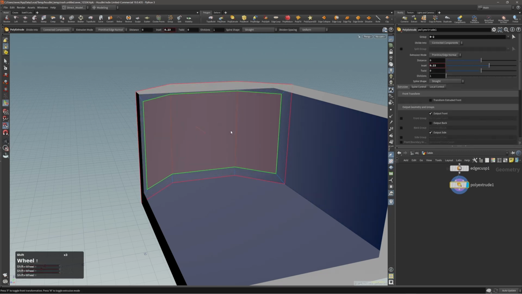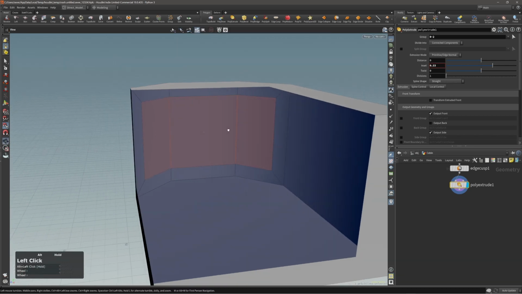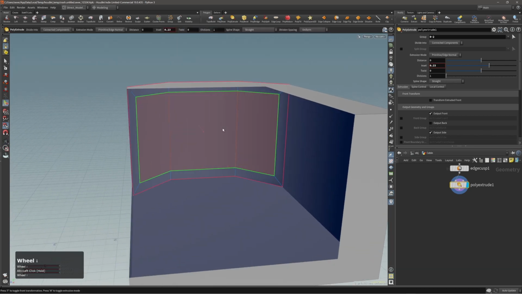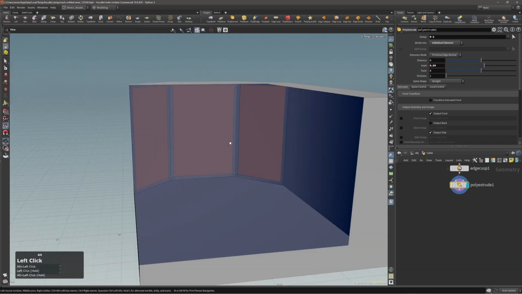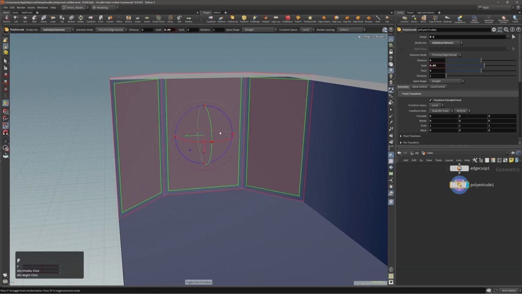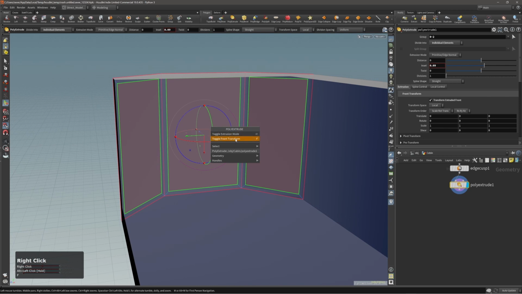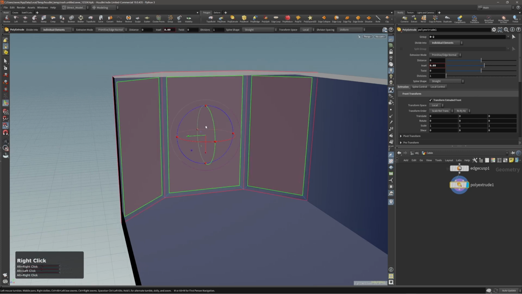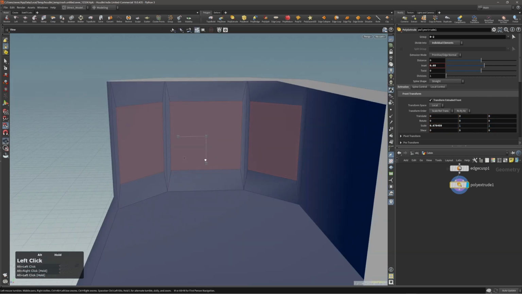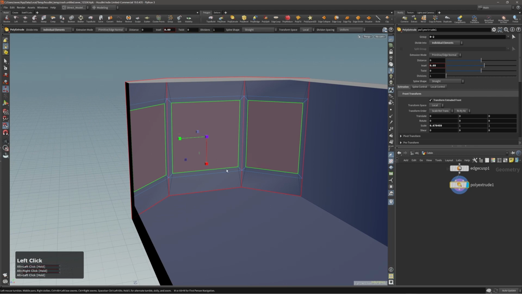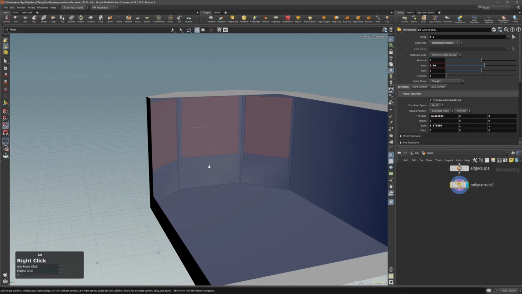Poly extrude inner. For this, I'm using the middle mouse scroll button. Fine, and then I need to make sure that I'm using individual elements. Then with F, I'm invoking this toggle front transform for this mode here, which gives me these gizmos, and now I can actually control the extrusion with transform tools.